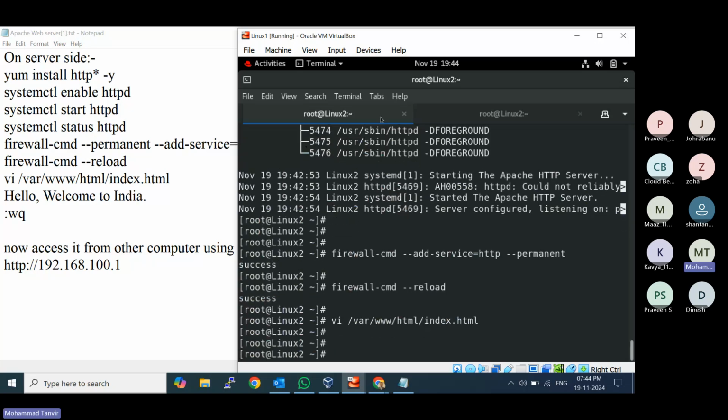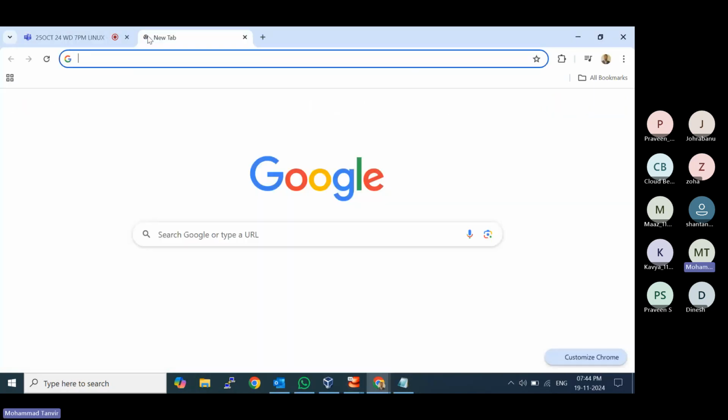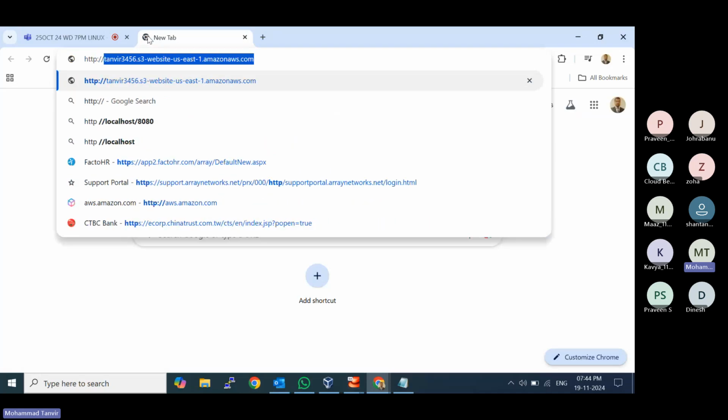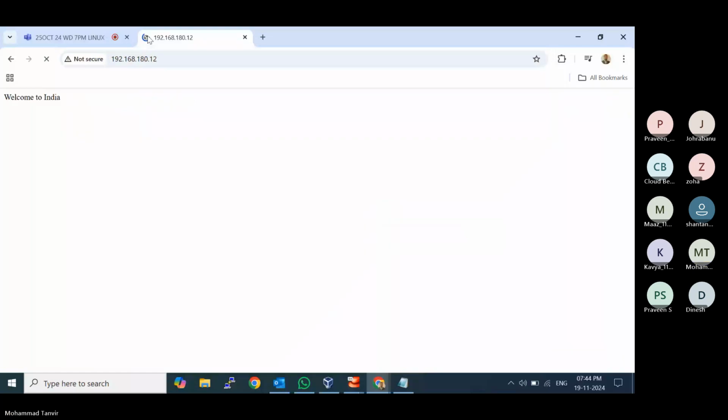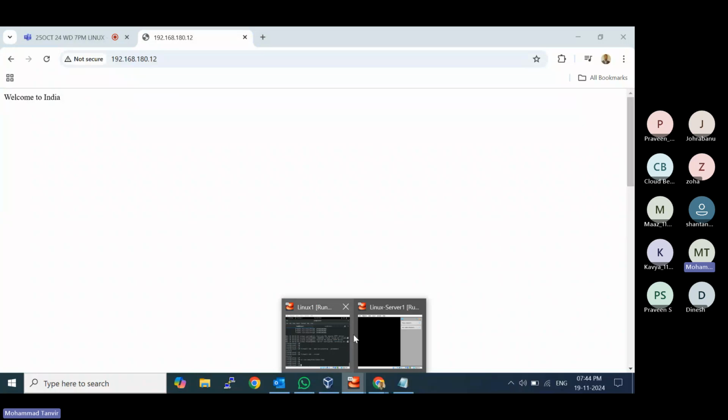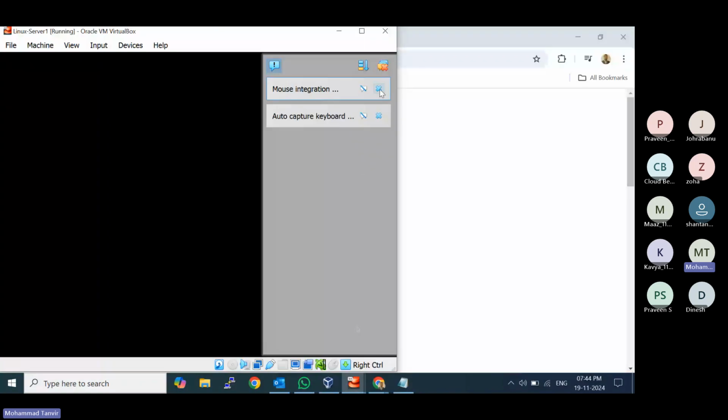That's it. So we know the IP address is 180.12. So we will access it from here. http://192.168.180.12. Here you see we are able to access. Similarly, you try from another Linux machine or the same Linux machine also, yes, you will be able to access.